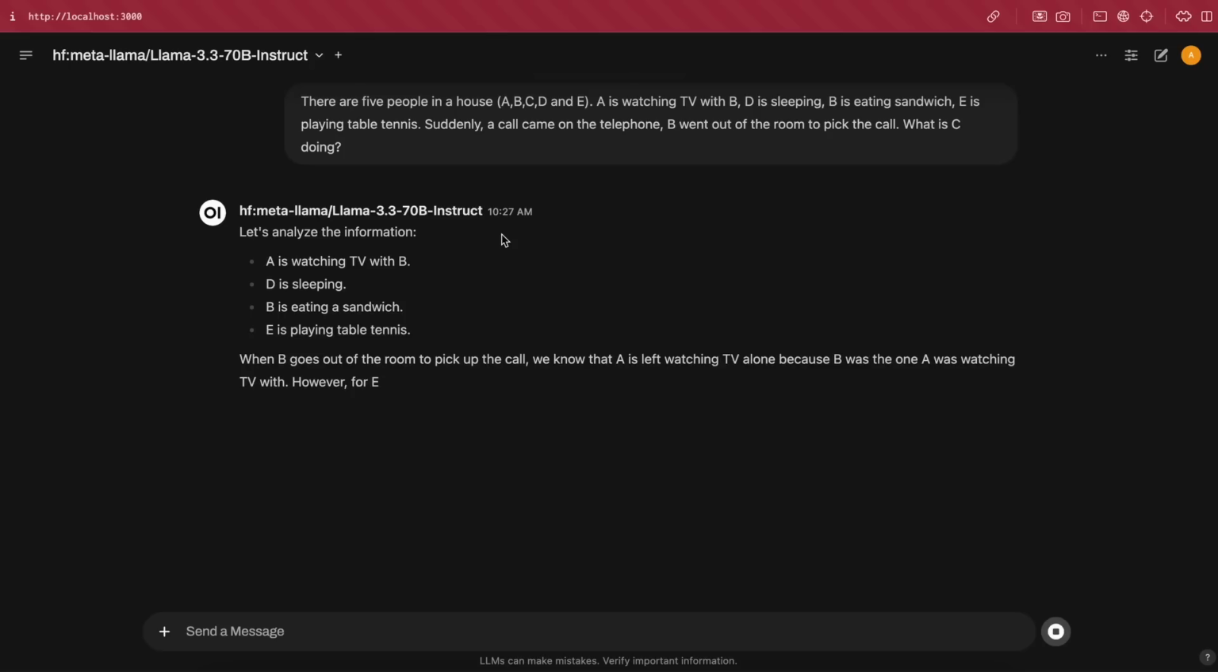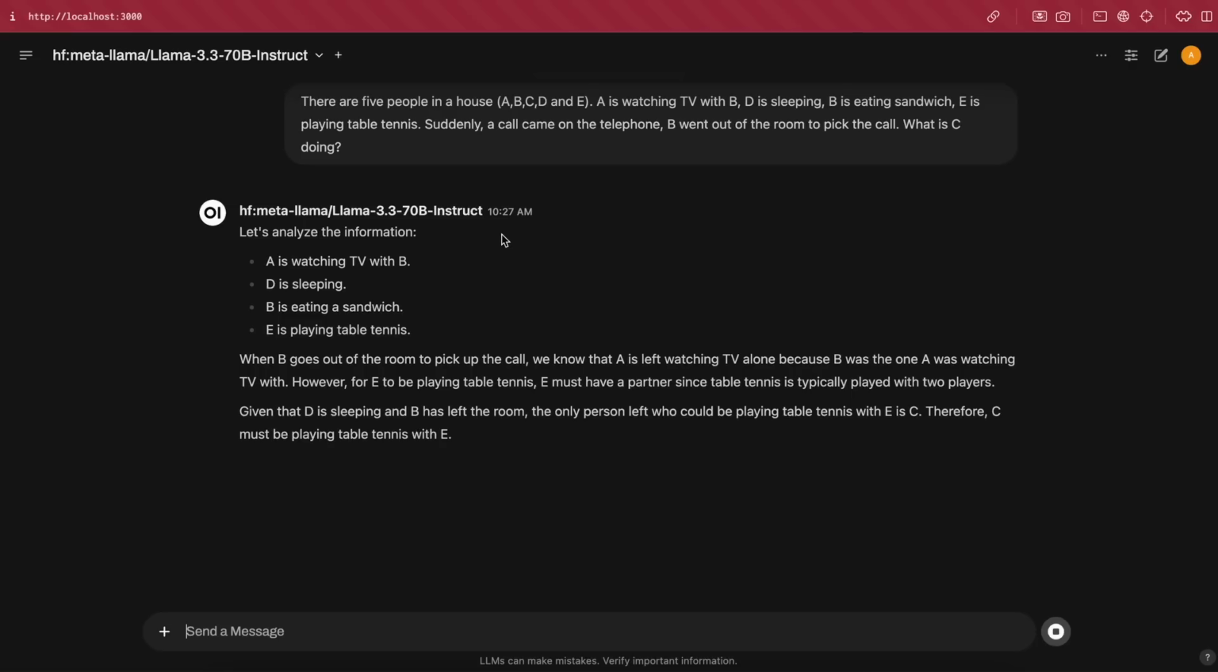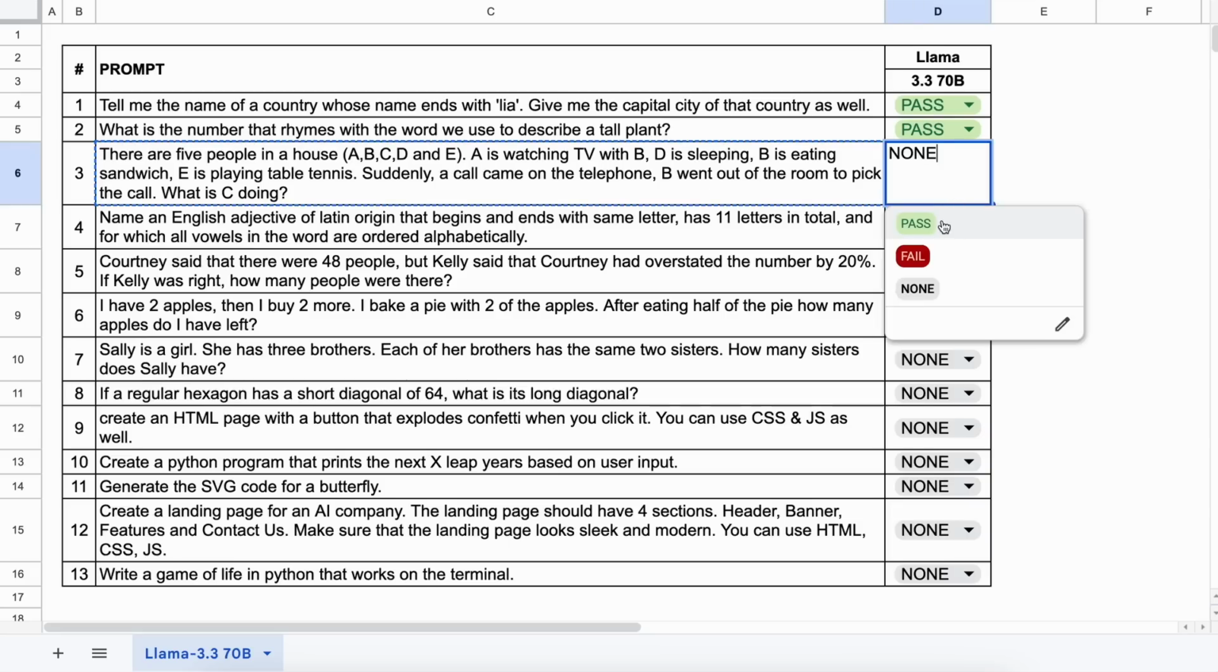Let's send it and see. Okay, it's generating the answer. Let's wait a bit. And it's now done. So, it gave the answer that C is playing table tennis with E, which can be correct in this scenario. So, I'll give it a pass.